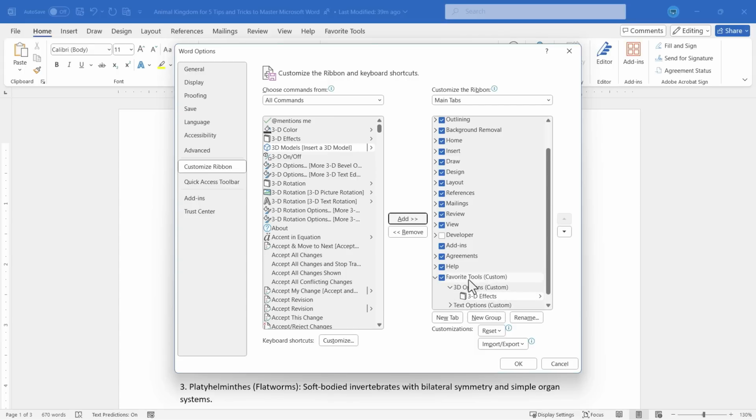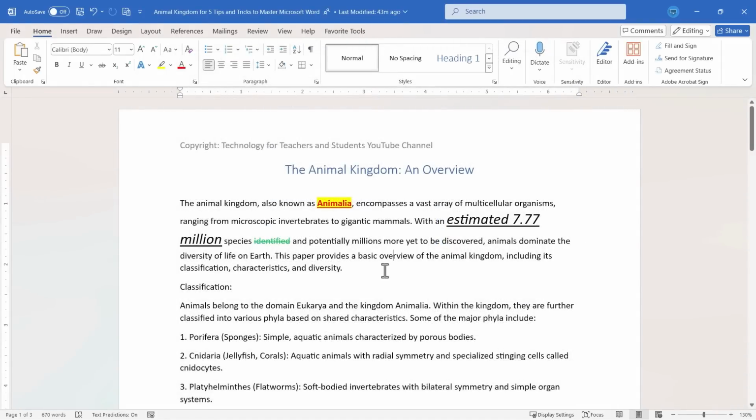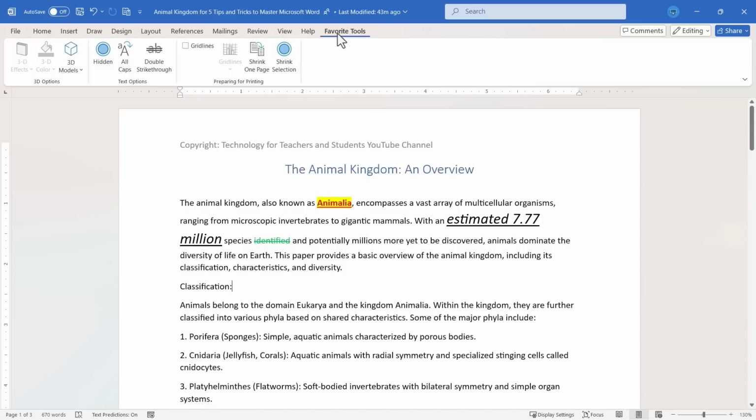I already had this custom tab, so it was already there before I recorded this video, but there I have the 3D effects command. Maybe I'll also add 3D color. Click Add, and 3D models, add. I'll click OK, and let's check it out. Now, anytime I want to use one of those 3D tools, I can just go up to the Favorite Tools tab. And again, this is one I set up weeks ago.